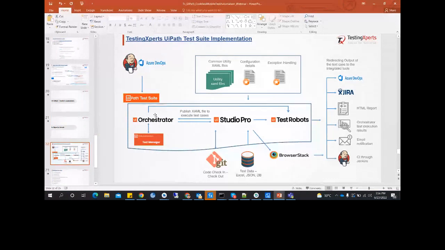UiPath has enabled us with various integrations that we can do with CI/CD tools like Jenkins or Azure DevOps. We have our code repository tool, which is GitHub, or you can even use GitLab. We can go with various database sources like Excel, JSON, and DB connections can be made in UiPath Studio, and you can get your test data. I already showed you the browser stack connection for iOS and some common utility files that we have built as a wrapper on top of this UiPath test suite, which helps us in configuring the framework easily in UiPath test suite.